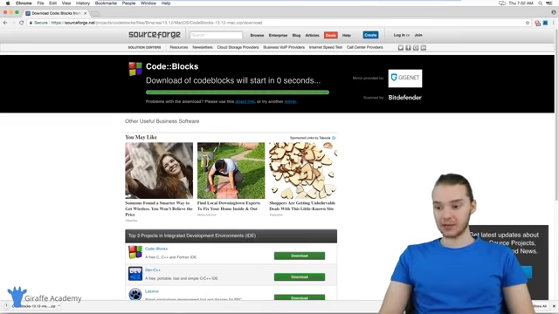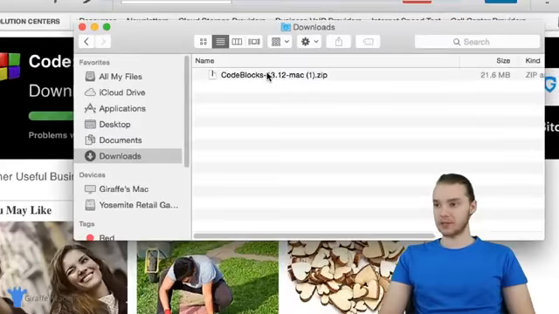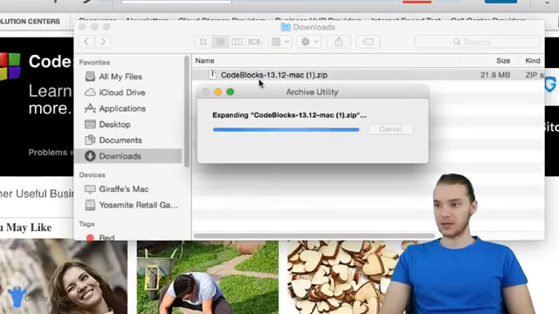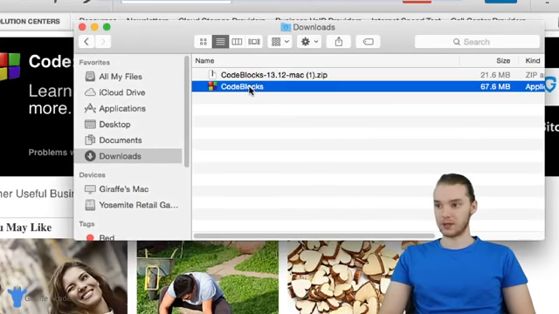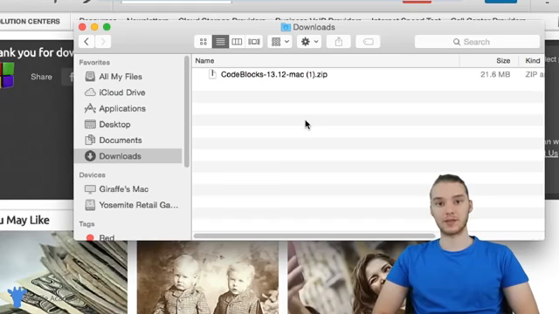When that finishes downloading, let's head over to our downloads folder. And you'll see here we have our zip file. So I'm just going to double click on this, and this should give us CodeBlocks. Now all you want to do is just drag and drop CodeBlocks into your applications folder, and you're ready to go. So you have CodeBlocks installed and ready to start following along with this course and writing some awesome C programs.